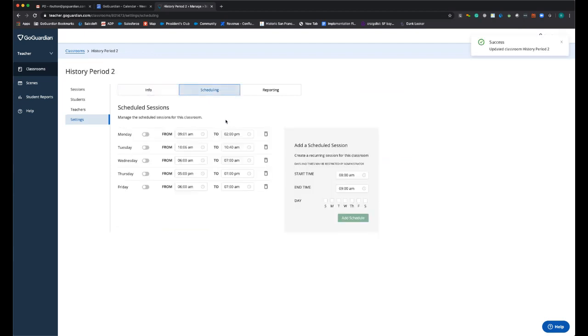I'm going to go to my scheduling, and I can go in and set a schedule for my class. What this does is enable me to have these classes running automatically. If I don't want to set this up, I also have the ability to go in and start my classes. Let's say I hand out my devices a little bit later in the day, or it's based on a project that we're going over first, and I want to start my class a little bit later. These sessions can be scheduled. You don't have to do it.